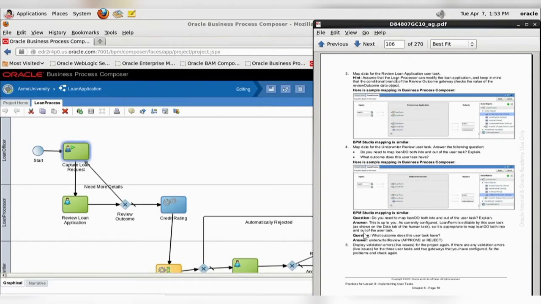Notice the only thing different here is it says we are going to assume that the loan processor can modify the loan application, which means we'll need both input and output. And the review outcome gateway checks the value of the review outcome data object. So with that clue, let's go do that.